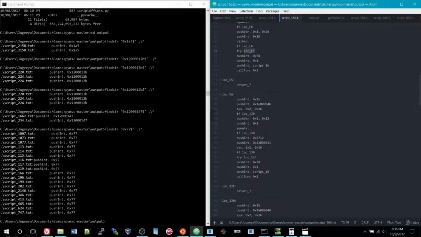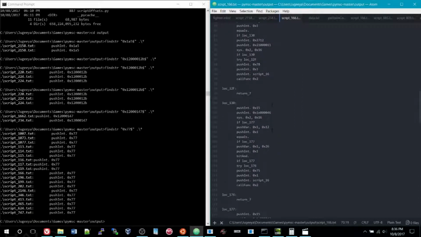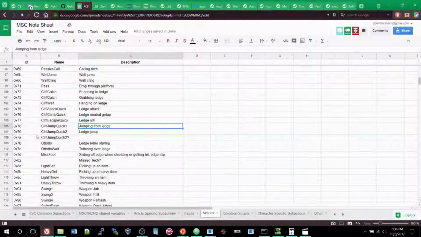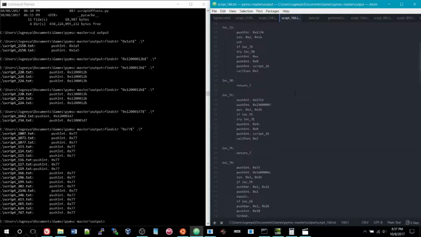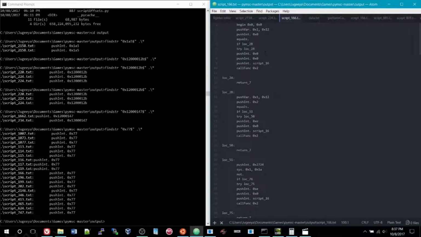And then what's cool is it even does some input detection, and then it'll call 75, which is ledge attack, and so on. Once you get better at reading this, you'll be able to see this is just the ledge script, like what do you do when you're on the ledge.